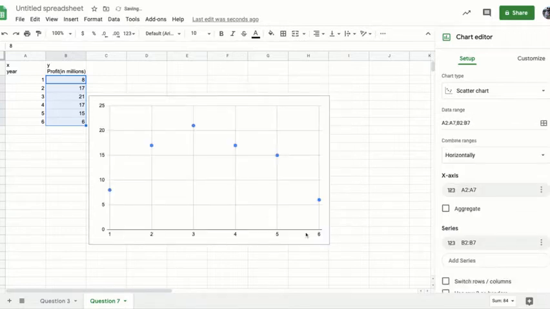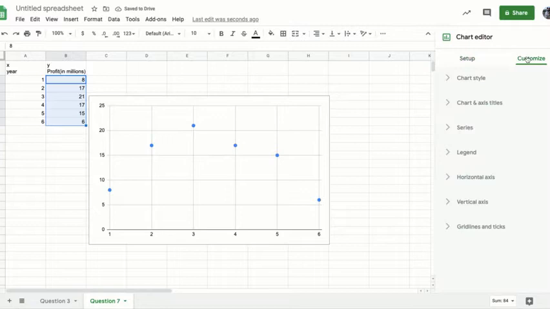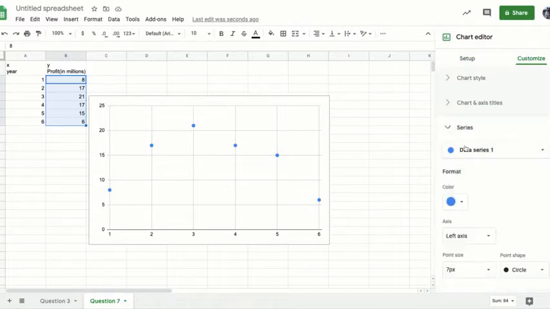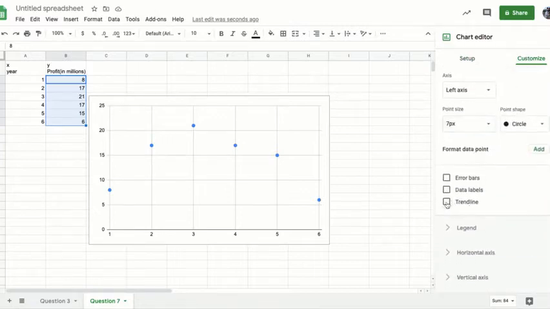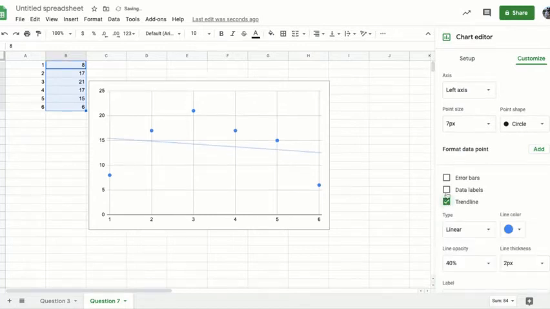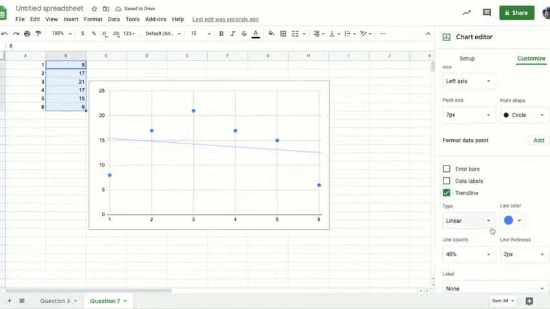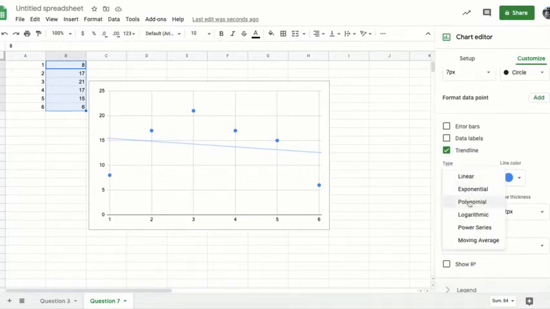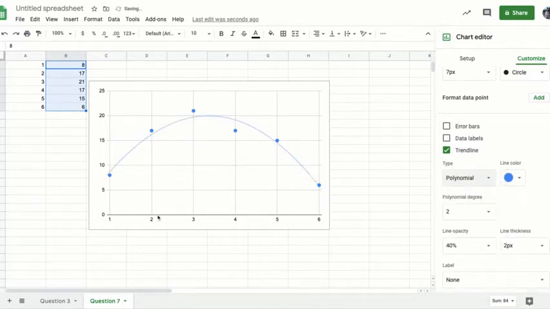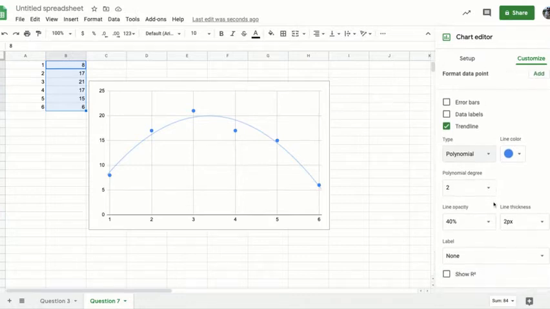And then I'm going to have my trend data. I'm going to go over here to customize, series, scroll down, and then I want to click trend line. Now, this defaults to linear, and obviously that is not what we have here. So we were told this is a quadratic regression. If we go down to type over here, we change the type. We have a couple different options. Quadratic is polynomial. So we'll click the polynomial and it matches there. So quadratic is polynomial. They just worded it differently in Google Sheets.